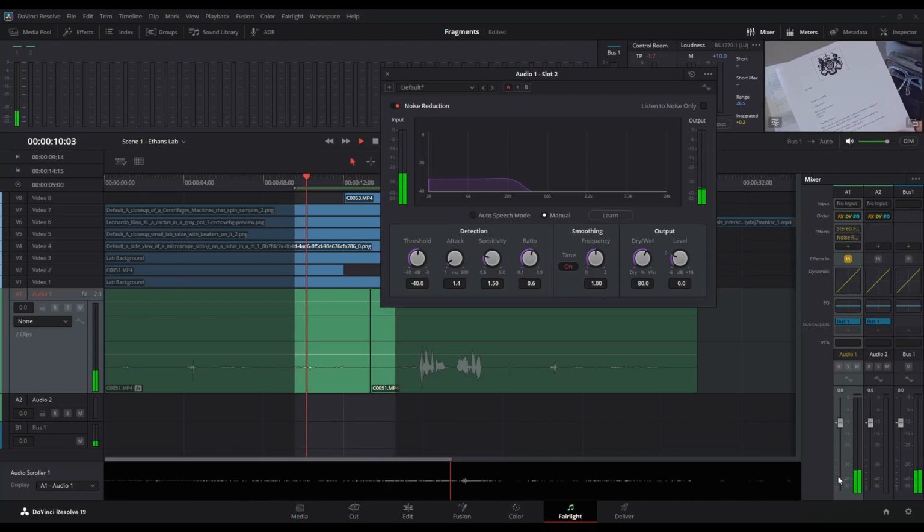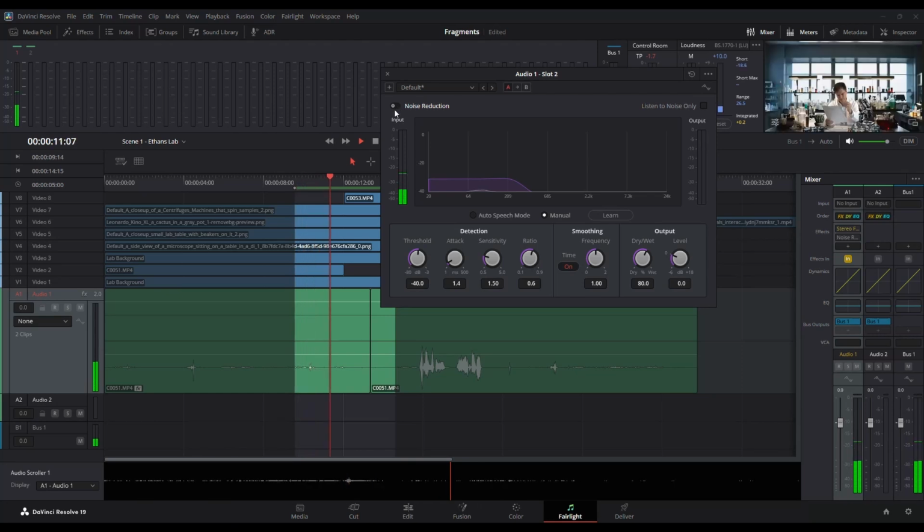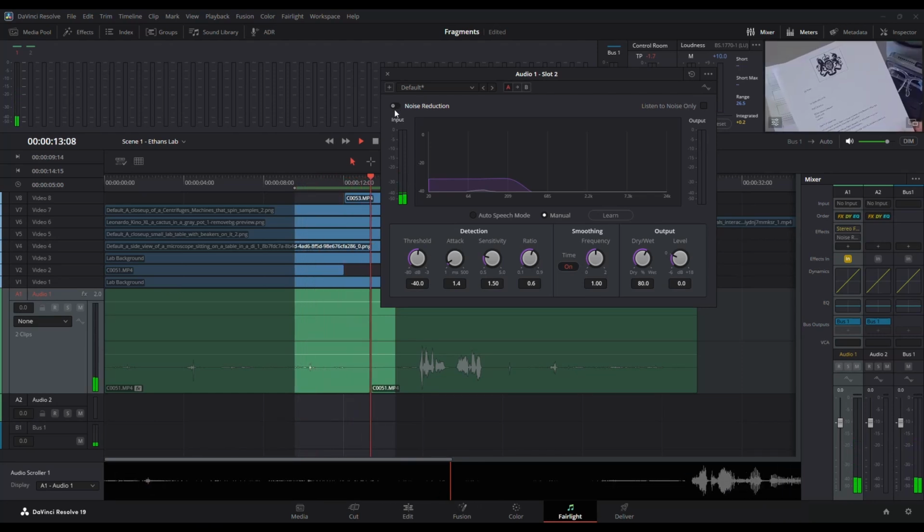Much lower, we're not hearing as much of it. Turn it off there, you're probably hearing more of it. So by default, it's pretty good.